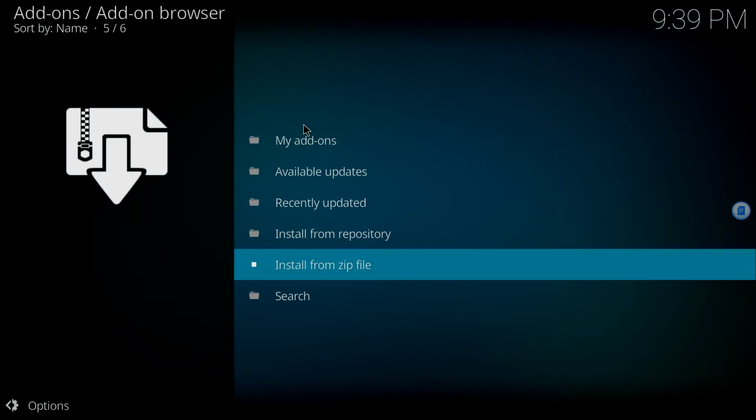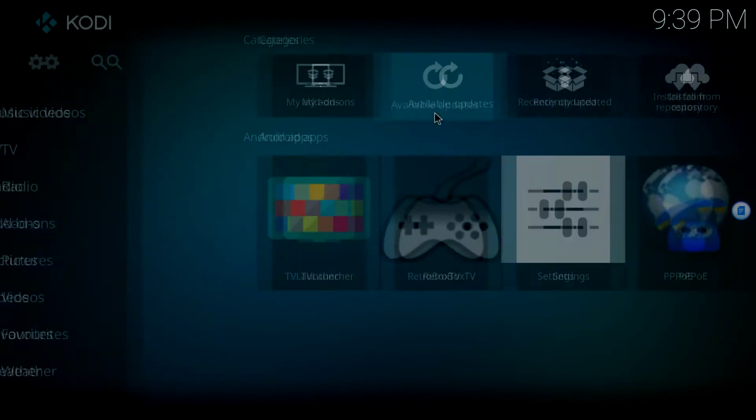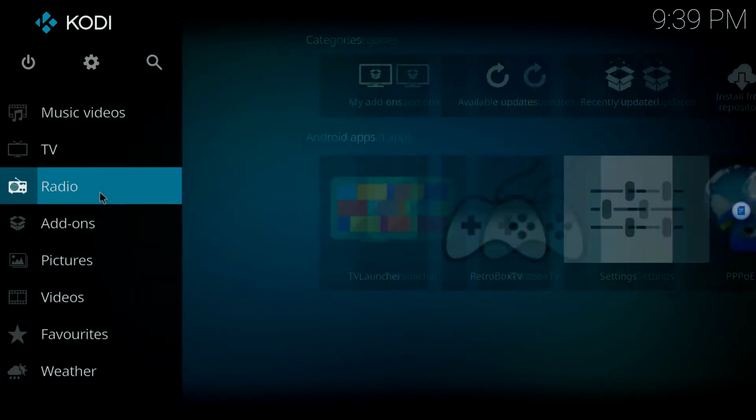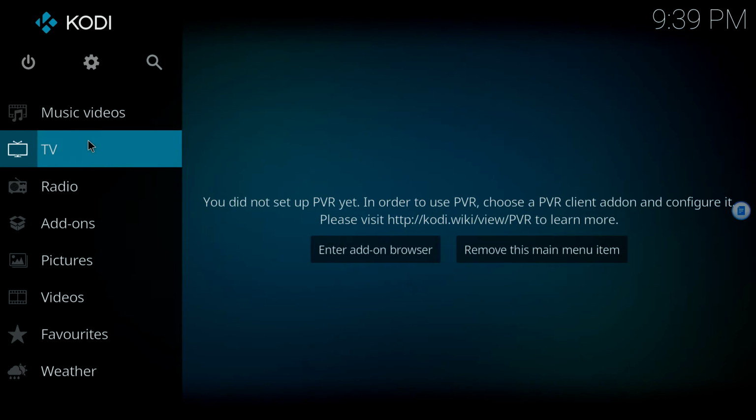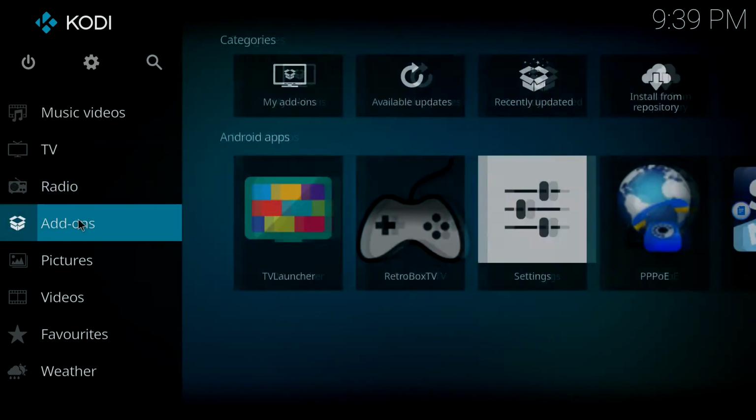So basically now we just wait a minute. And if you really want to, you can exit out back to the main screen. And in a little bit here, we should get a pop-up.